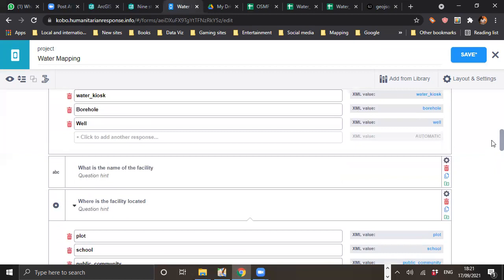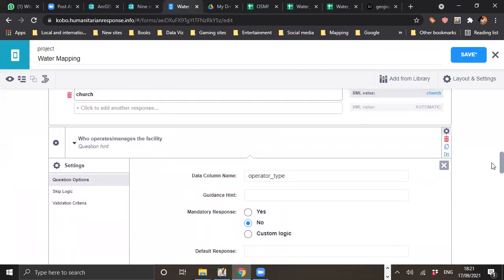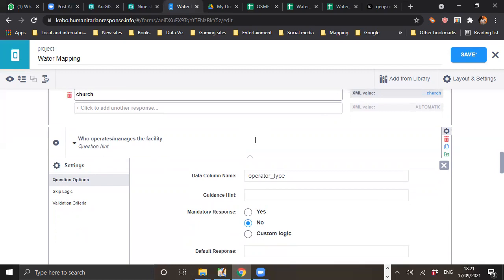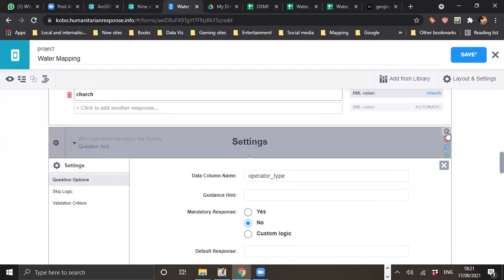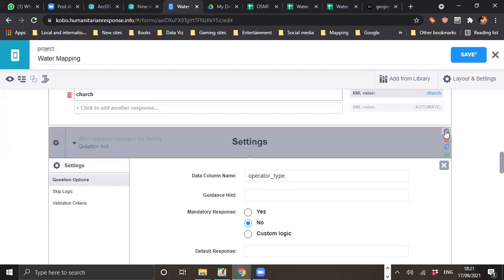So as you're adding a new question, you can add the question, then put in the response as they are supposed to appear. Then when you want it to fit with the tag, you come to the data column, you come to settings. Then on settings, you change the data column name to match with the tag list or the tags as it's supposed to be.